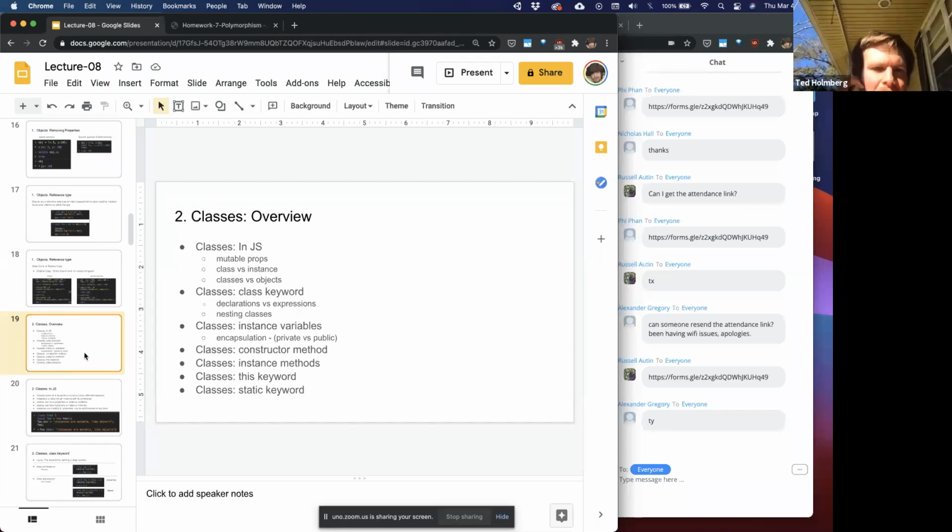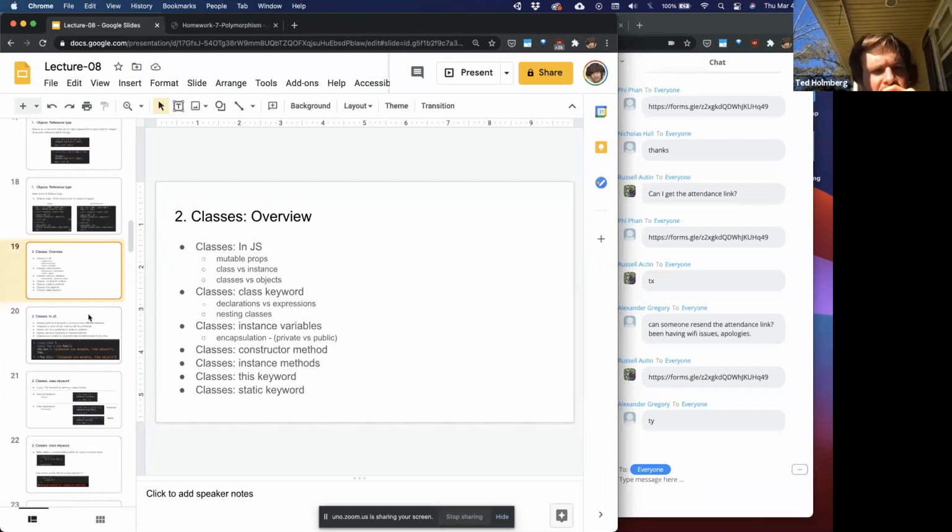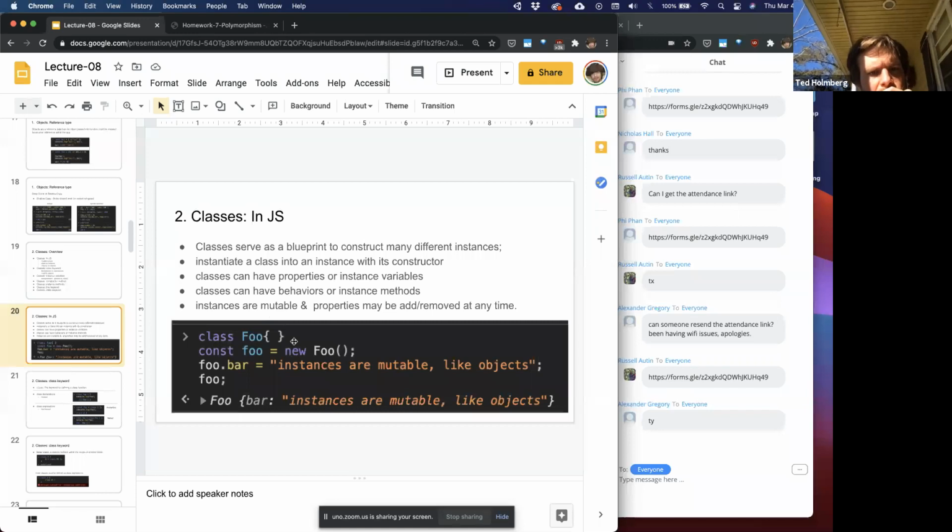Okay, let's talk about classes now. In classes, we'll talk about what it means to be a class in JavaScript. We'll talk about the class keyword. We'll talk about how we can declare instance variables, or what instance variables are in JavaScript, what the constructor method is, what instance methods are, the this keyword and the rules for scoping around it, and the static keyword. So pretty much everything that you learned how to use in Java for the most part, we'll take a quick look at here.